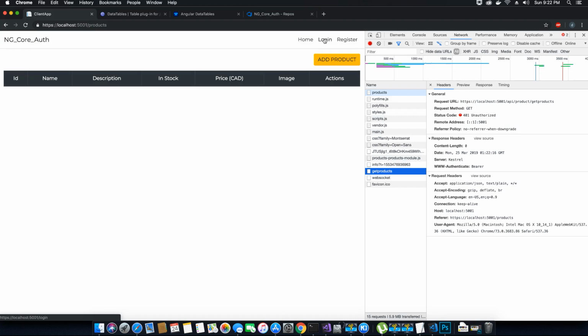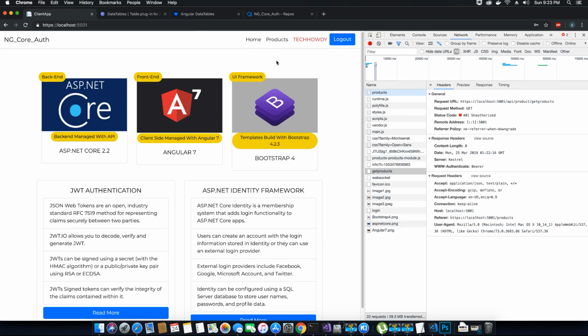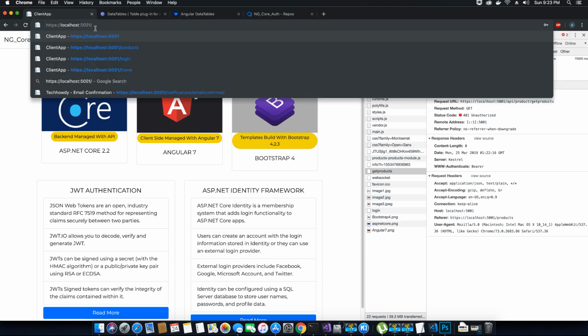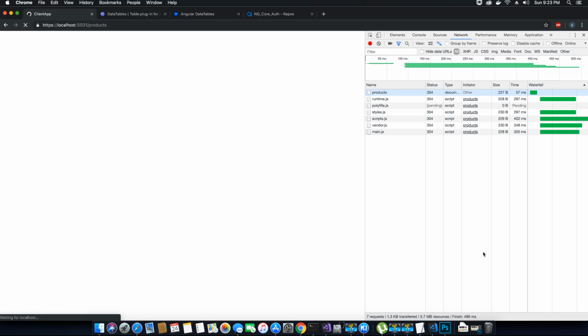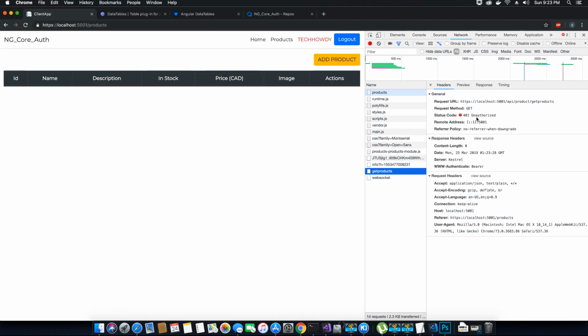So let's first log into the application. So I've logged inside the application, and now let me try to access the products component. Let's see if I still get error, because obviously I will get error because I have not written any code to attach the JWT token, but I know that I have a token. So as you see, I'm still getting an error which is 401 unauthorized.